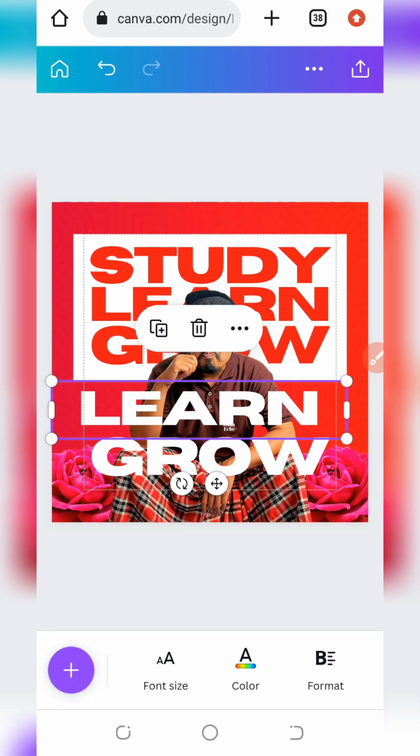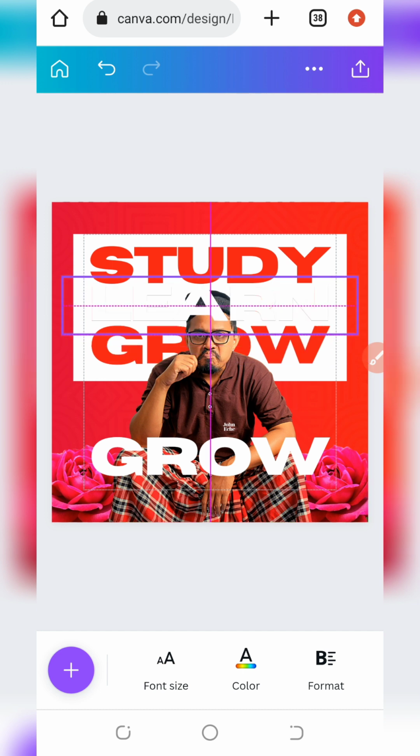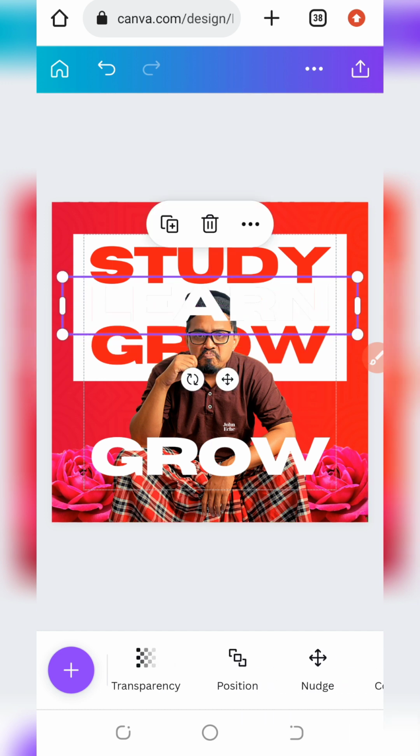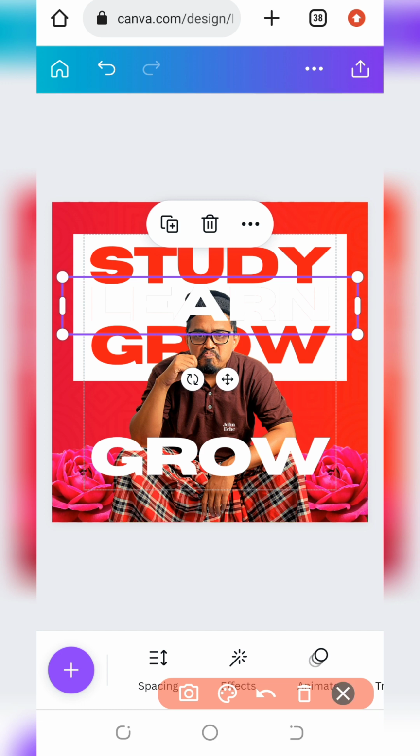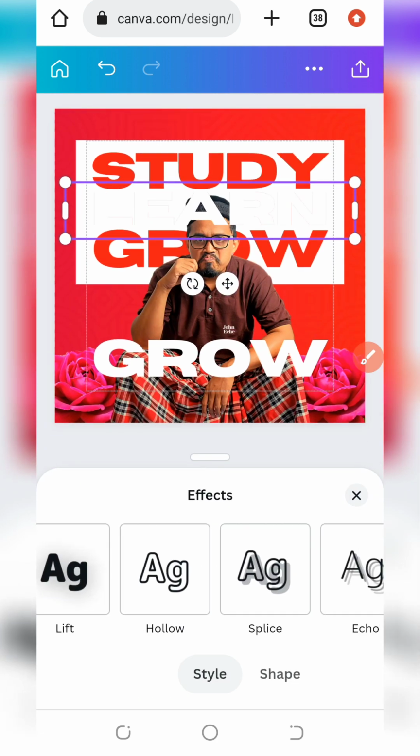Awesome. So when you click on learn, we want to bring out the text outline effect. This is where we're going to apply the text outline effect. All you need to do is come over to effect. When you select the text, all right, select the effect, you're going to see holo here.